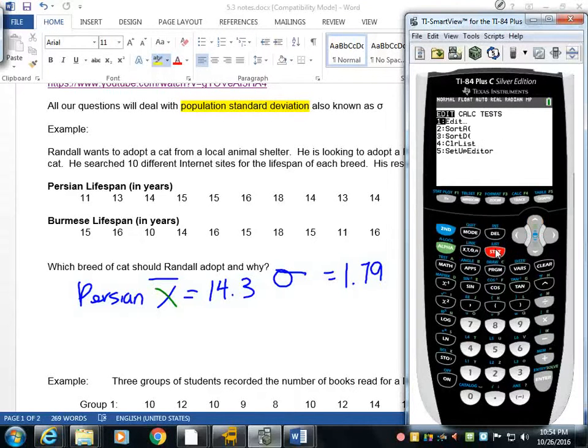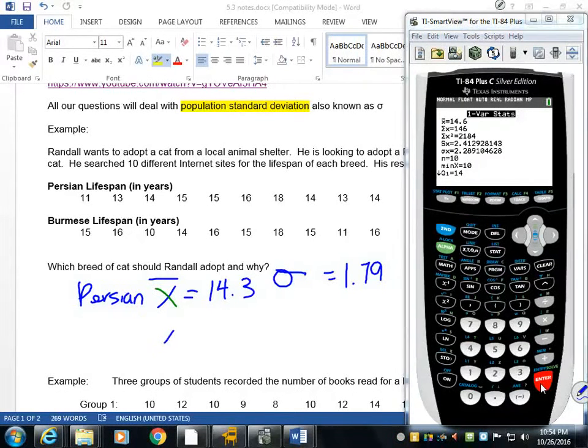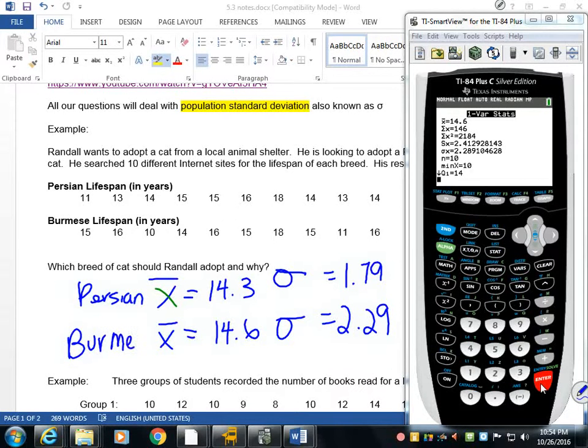So if I go back to Stat, and I hit Calculate, Variable Stats, now I don't want List 1, I want List 3. Second L3 comes up as List 3, and now I want to calculate it. So my Burmese X bar is 14.6, but with a standard deviation of 2.28, so roughly 2.29 for my Burmese. When I look at this, they both are very similar in lifespan in years.